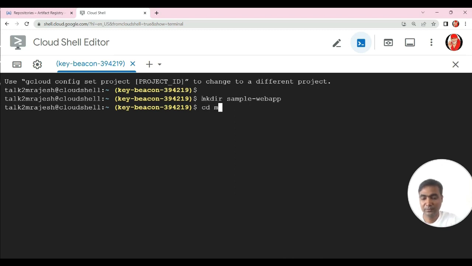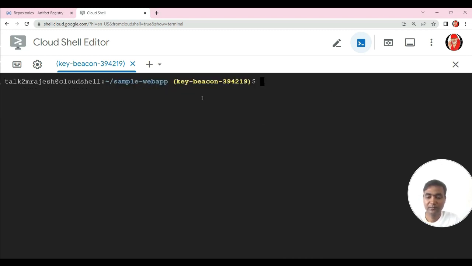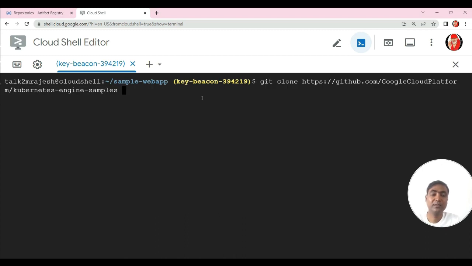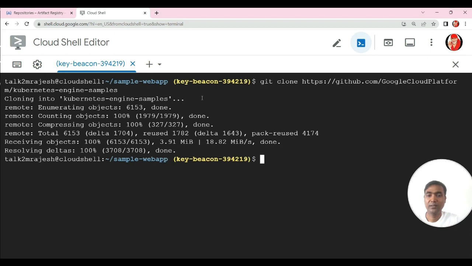Then navigate to the sample web app repository. As you can see here, first of all guys, you can pull the code from the GitHub repository. This is the git clone command, and this is the URL link. Then press enter and wait a couple of seconds to download it.